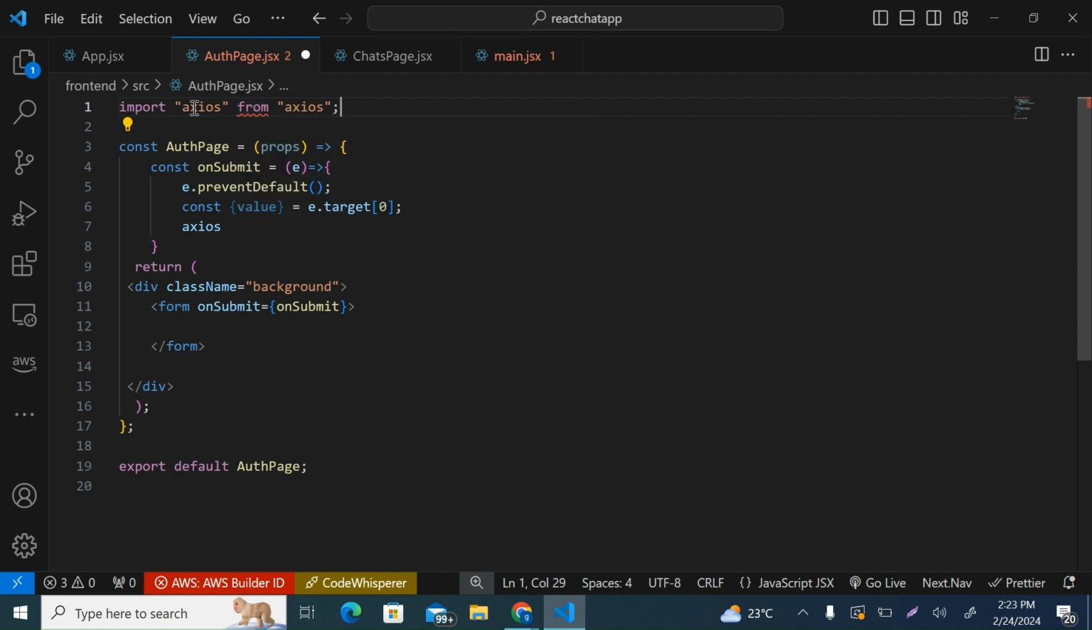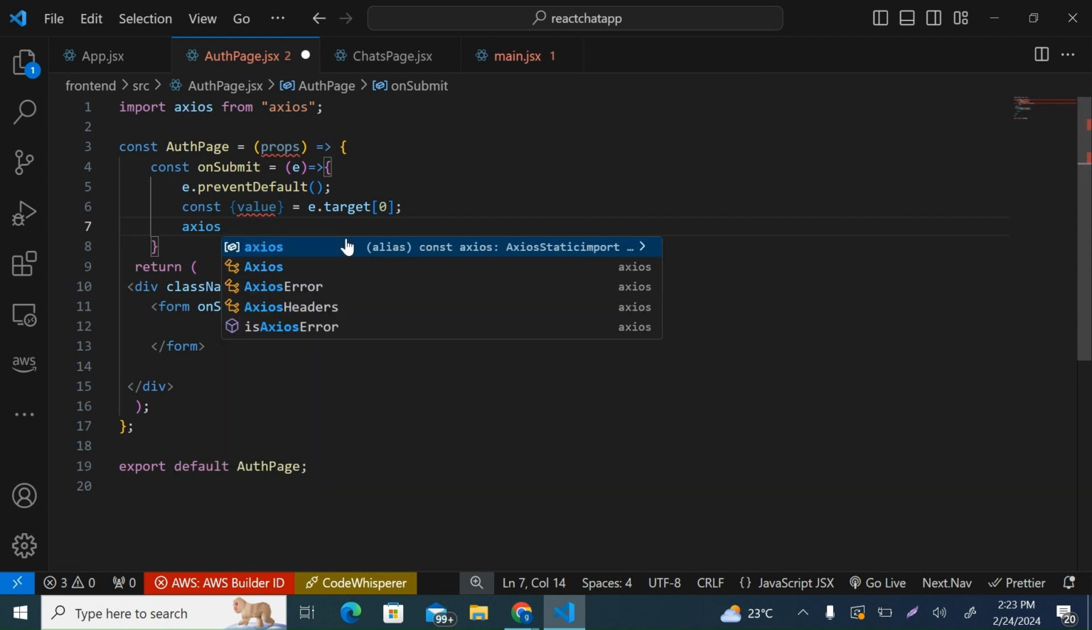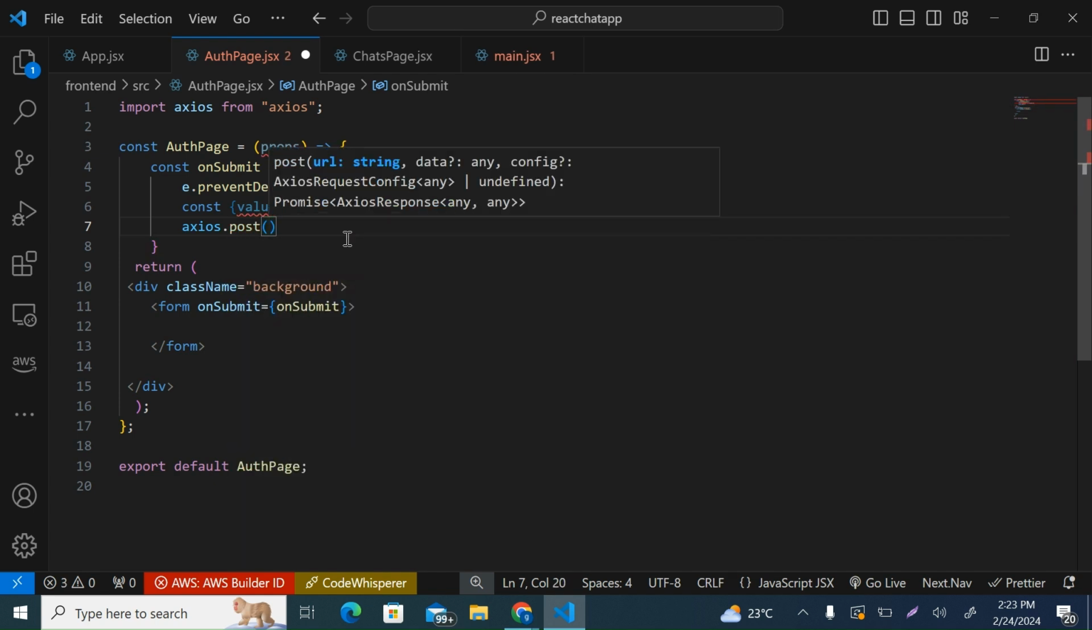Unexpected. I think this is no. I'm the one who did some mistake here. It should be like that. So Axios dot, is it a post request? Yes, it will be a post request. So Axios dot post. Which URL is this going to?